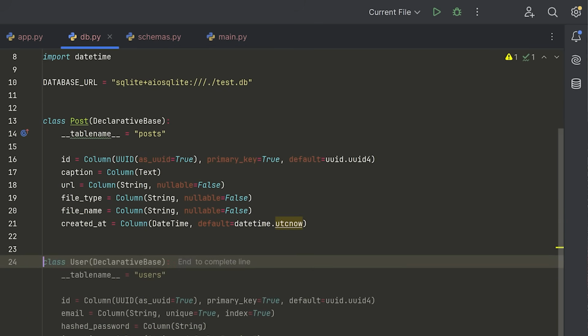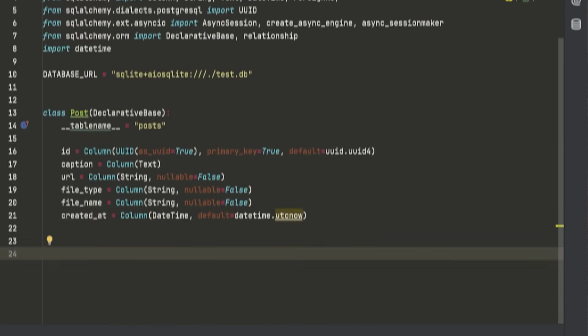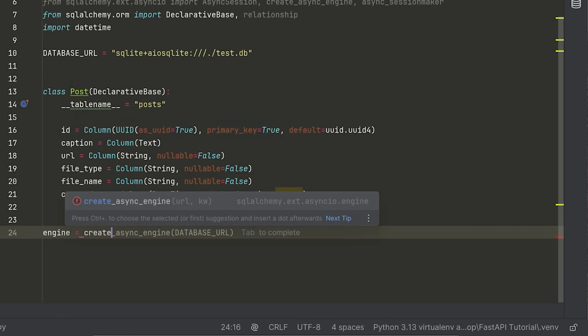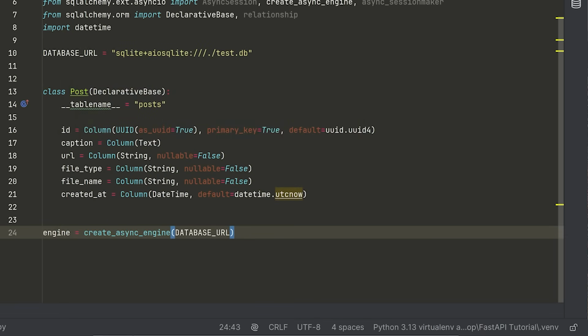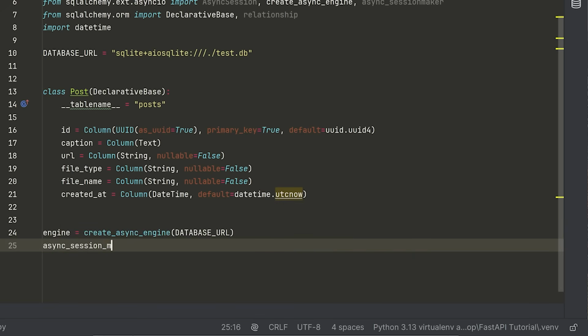If we had other data models, we would define them inside of here or in other files and import them inside. But for now, this is how we're going to do it. So next we need to actually create the database. So we're going to say our engine is equal to create_async_engine with database URL. We're then going to say the async_session_maker is equal to the async_sessionmaker, and we're going to pass our engine, and then we're going to say expire_on_commit is equal to false.